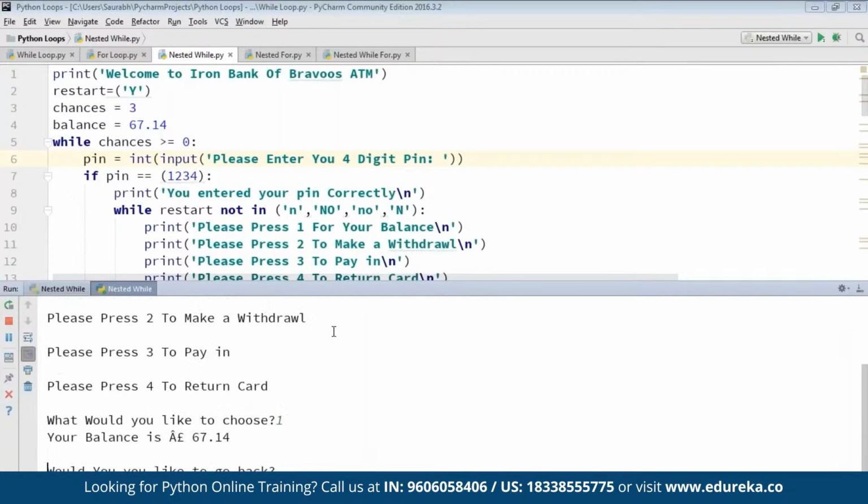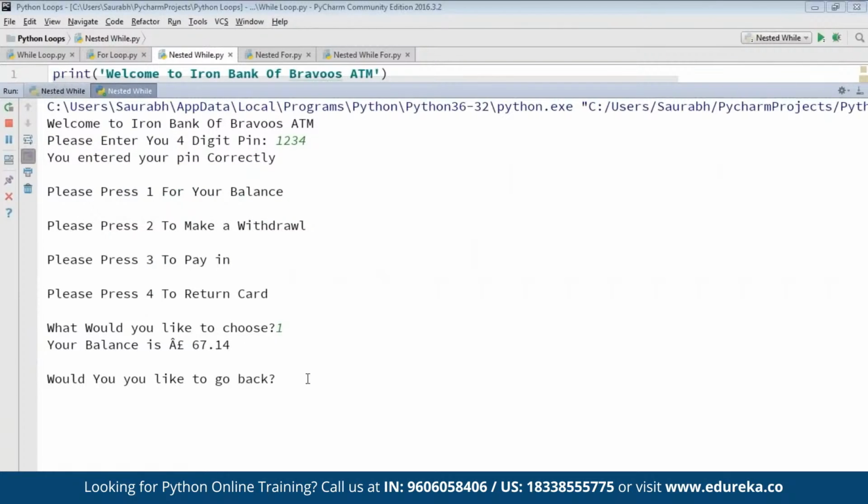So if I want to check my balance, I'll put in 1. It has printed my balance, which is 67.14. And then the restart value that I was talking about, it is asking for that. Let me just make it big for you. Would you like to go back?